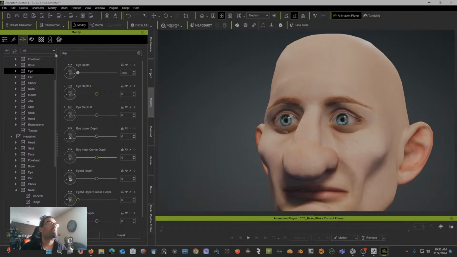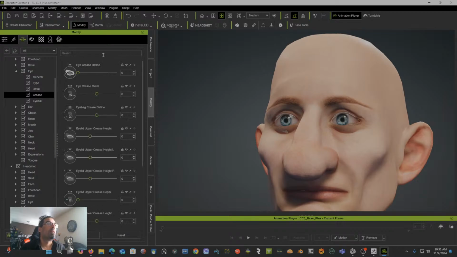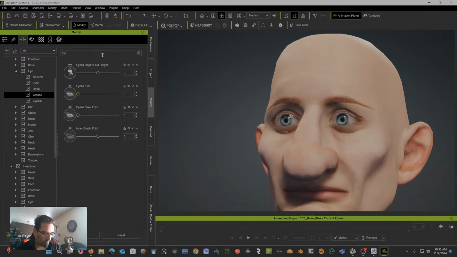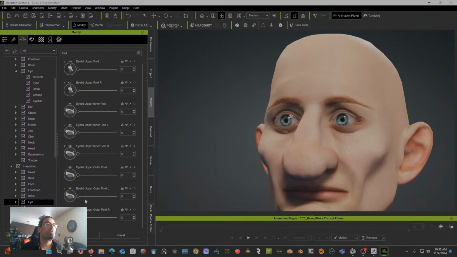So let's go with eye crease. Just go with fold. Bring up a general. So eyelid fold, that's fine. Semi-fold, that's fine. Inner fold, okay, we'll use that, but then the fold height is not horrible. It's probably going to be in the headshot one, so we're going to go here with eye and fold. So the upper fold, I do believe I baked these, so we can always go back from this.